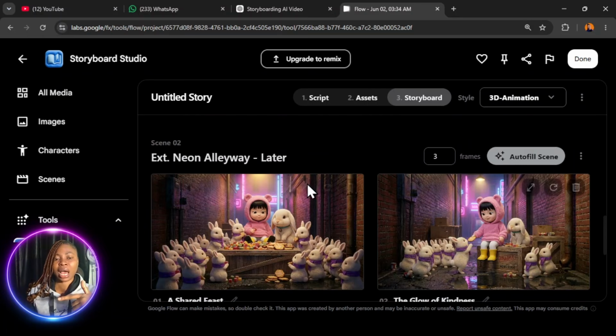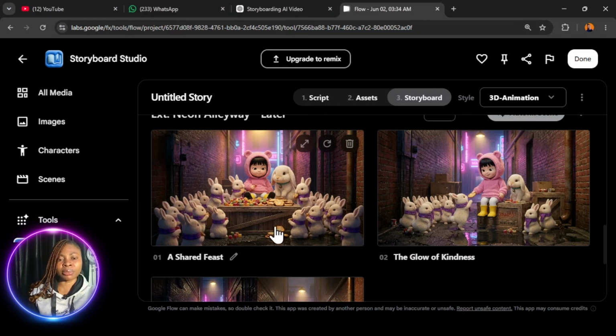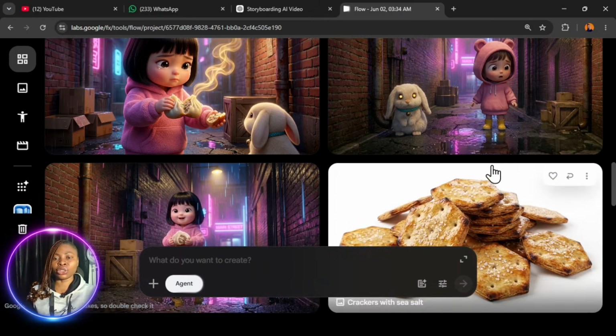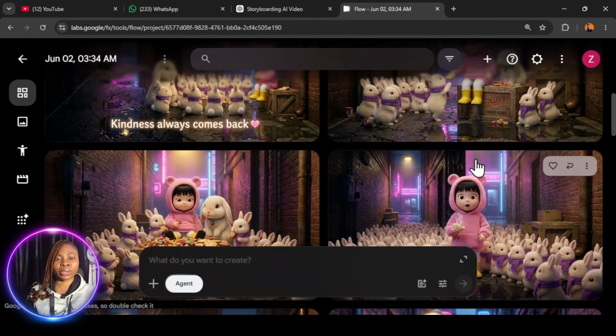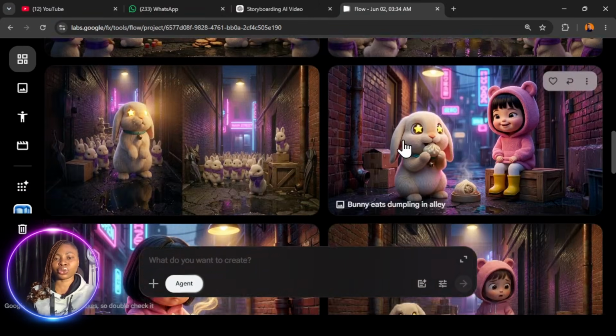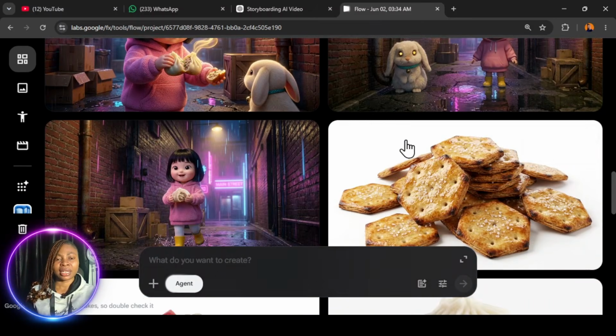This is amazing, guys. When you are done with the scene 1, scene 2, you just autofill the scene, and it's going to give us three images, which is our biscuit. You can see the consistency in our biscuit. See our biscuits that is here on the table. You see our Google Gaga is here, our bunny and our baby bunnies. This is how you use Google Flow Studio Storyboard to generate your stories without having to miss any scene.